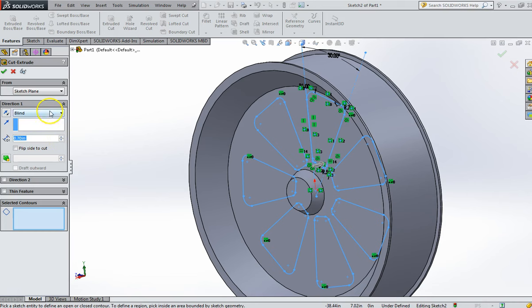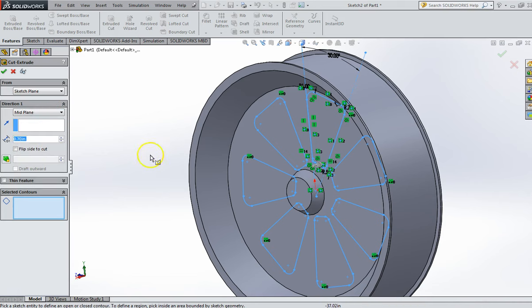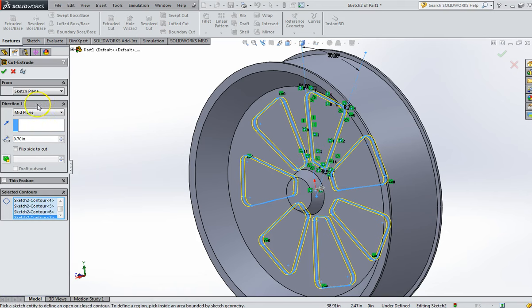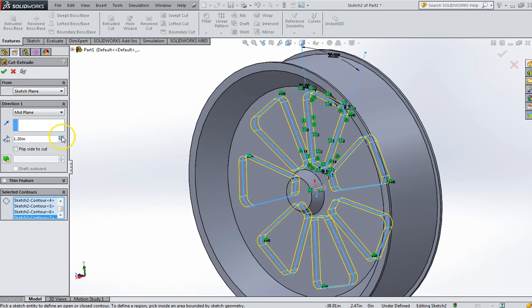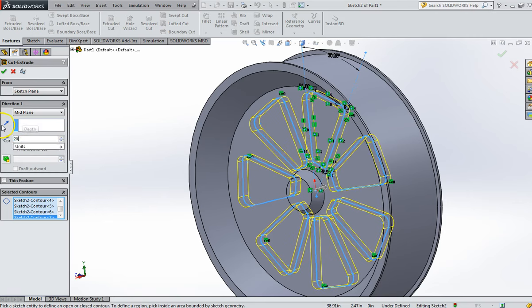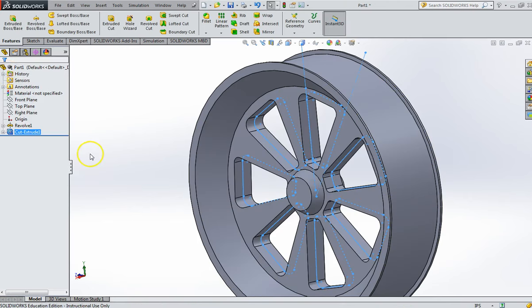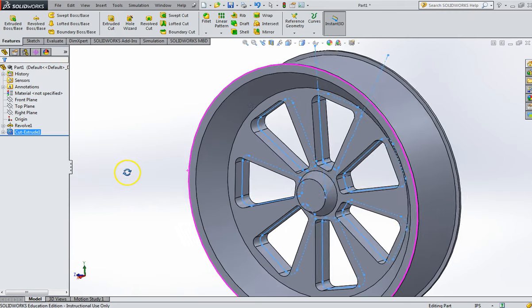And if I go to mid-plane, so I have to click these. You don't always have to click these. Alright, and then you can make this number be really big, or you could do through all. Lots of ways to do it, but if you do this here, that worked. So you should pause the video and make sure you can do that.